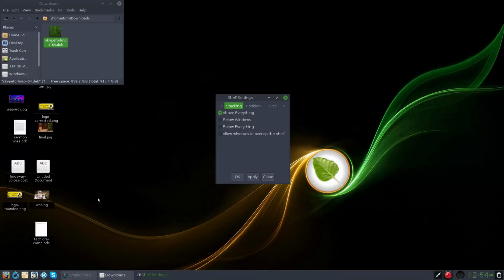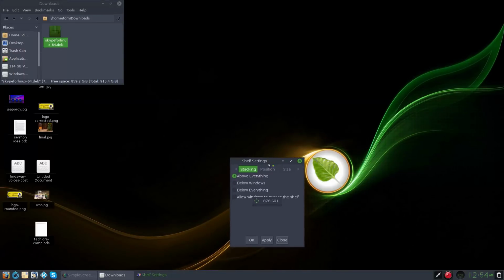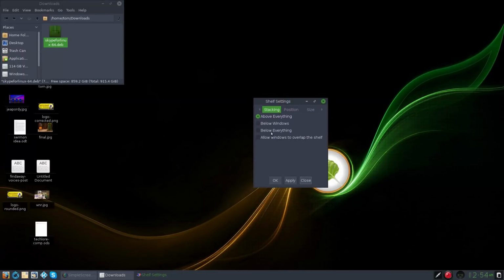Okay, so here is your shelf settings. We can do above everything, which is what I preferred. So basically, it's pretty much above everything. I can move stuff below it, but I have to push a little extra harder. My position, I can put it anywhere I want it. I can adjust my size anywhere I want it.